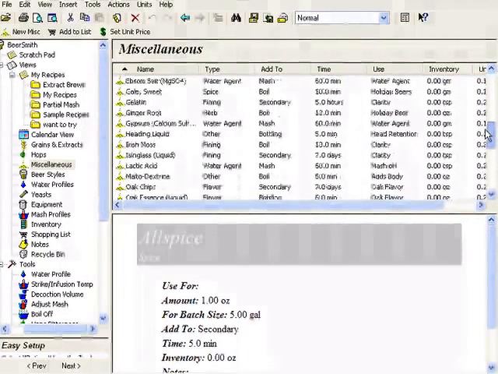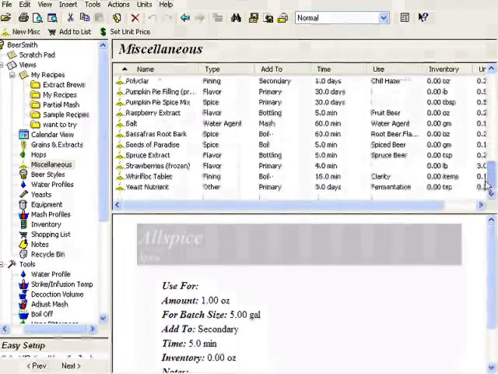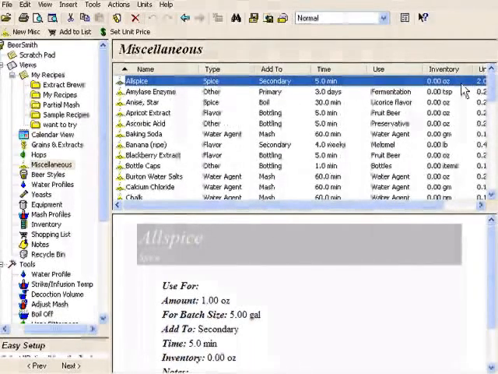Now, if you don't see what's listed here, especially with spices, you know, there are millions of spices out there in the world. It's very, very easy to add your own spices and add your own stuff if it's not already in here, and I'm going to do a video on that.